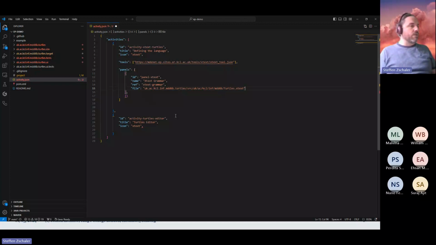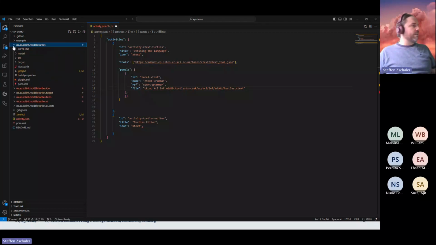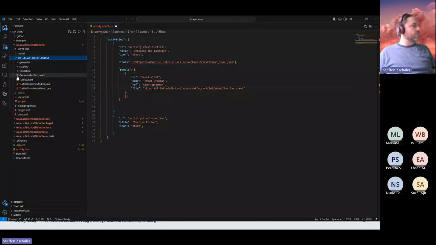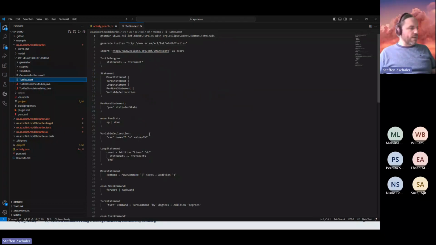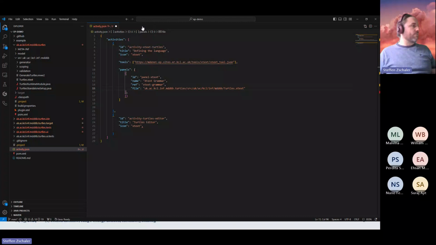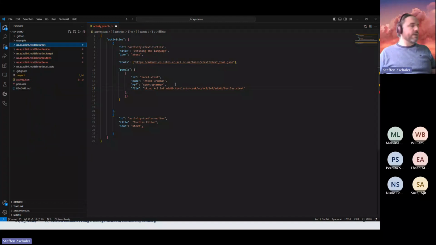Okay. And so if you look at this, if I go in here, I then get my source and so on, and somewhere there I've got my turtles.xtext file. Okay, and that's the grammar file for my student. And actually, in this particular activity, I'm already giving them a full grammar file. Okay, and as we run this activity later, we'll be able to see that actually, yes, that's the grammar file that shows up in that file.